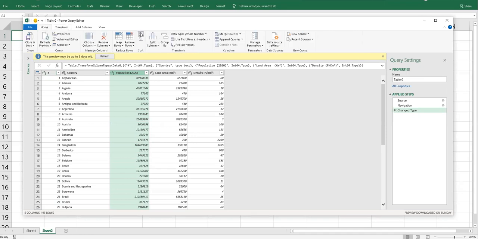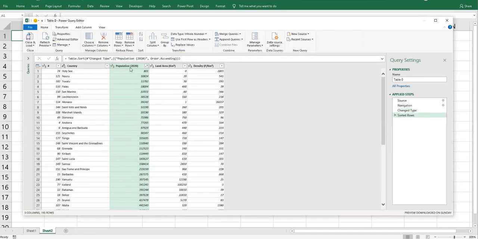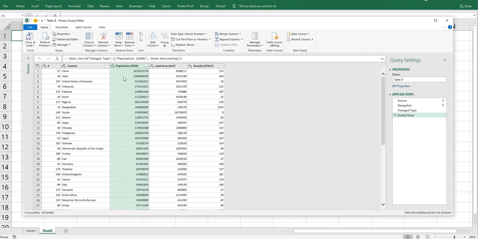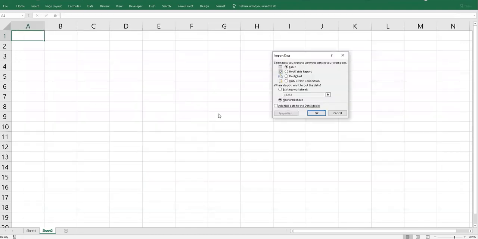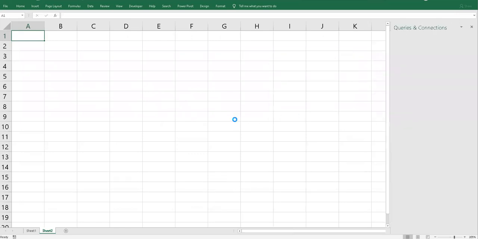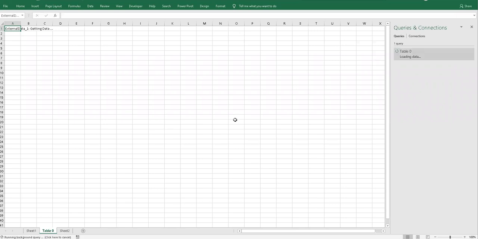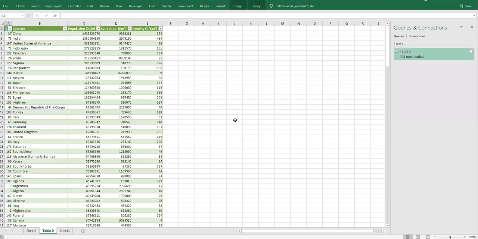Sorry, that one. Okay, this looks okay to me. I will go over here and then close and load this information. Now it asks where I want it, it's going over here, and then I click it. It will fetch the information from the website. Okay, looks okay to me.